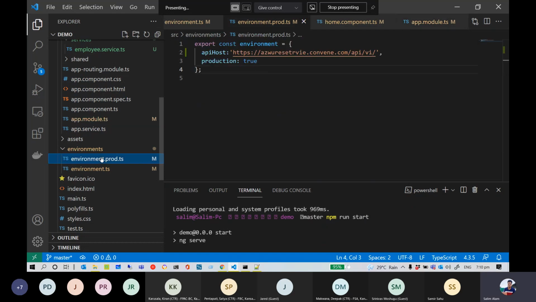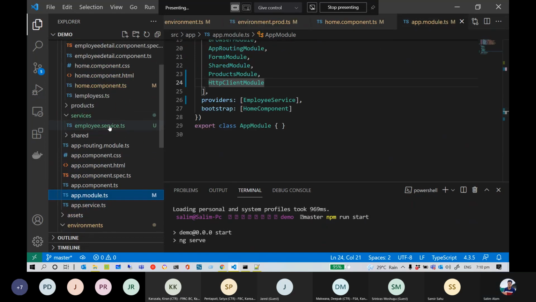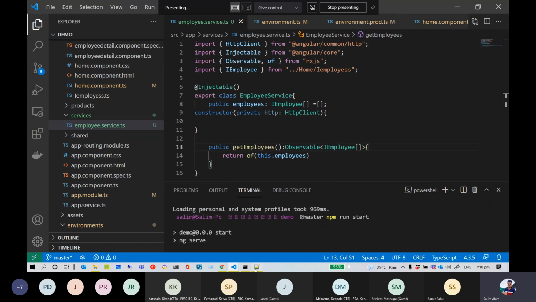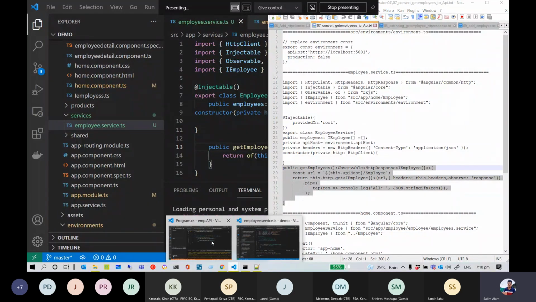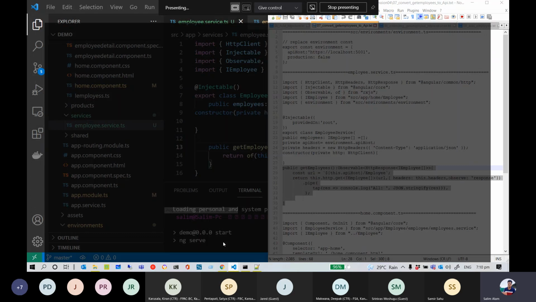You can think of this as a configuration file. We can also add environment.uat.ts, and we can add environment.sandbox.ts, and the values of our variables will keep changing. Okay, so now we will go ahead and call our API. To quickly show you that my API is up and running and what my API does.